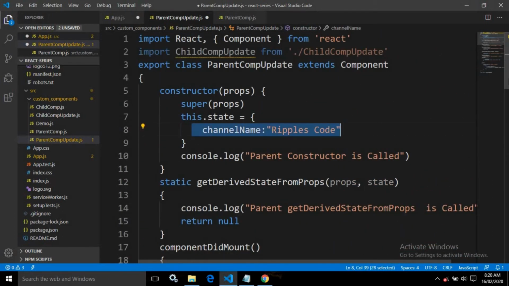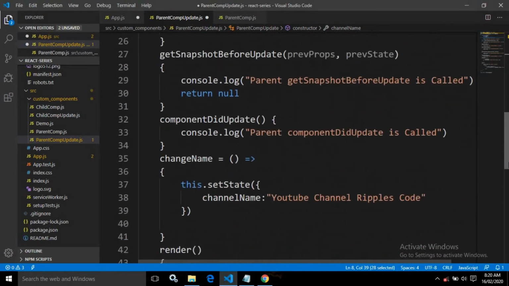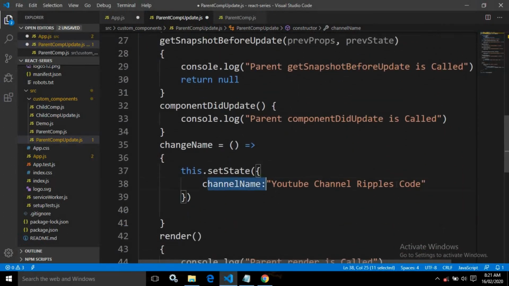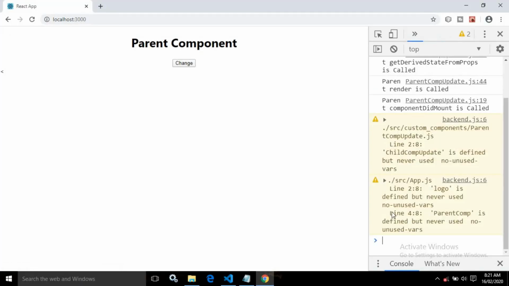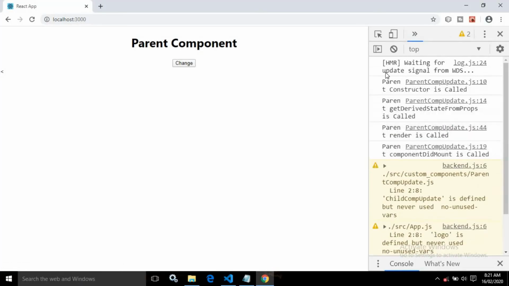And whenever the button is clicked, the state will change, and whenever the state changes, the updating phase will be called. Now let me save up to this. Let me go to the browser, and you can see these methods are called for the mounting phase.